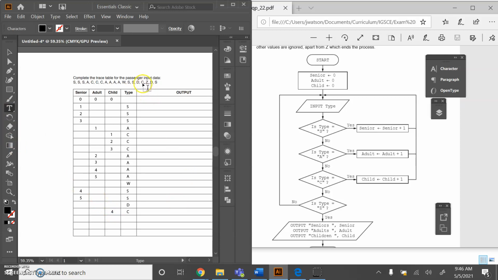Then the next input is Z. And let's see what that does. Is it S? No. Is it A? No. Is it C? No. Is it Z? Yes! Oh look, now we have an output. Right. So we input that Z there. So the output, I'm just going to put it on the next line.